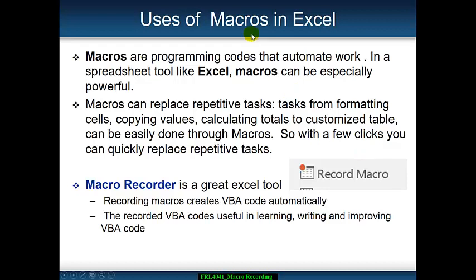I want to also point out, after you finish recording a macro in Excel, Excel will create VBA code automatically for this macro. So you have a chance to go there and take a look at the recorded code. You can learn, you can study, you can read, you can also edit, rewrite. So that is a wonderful way for you to get started on VBA learning as well.